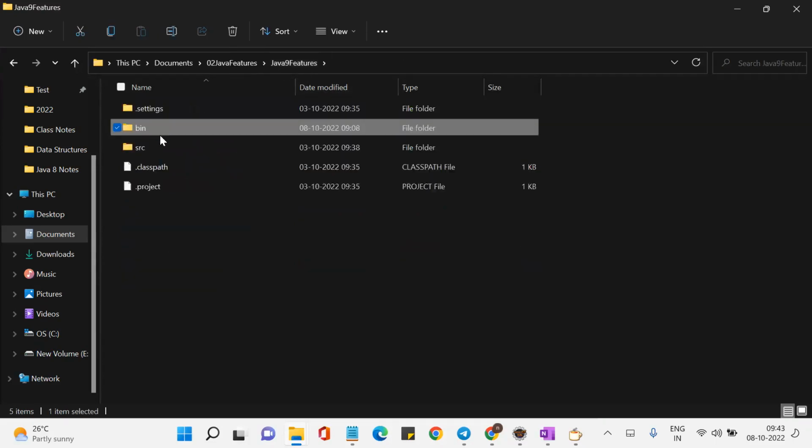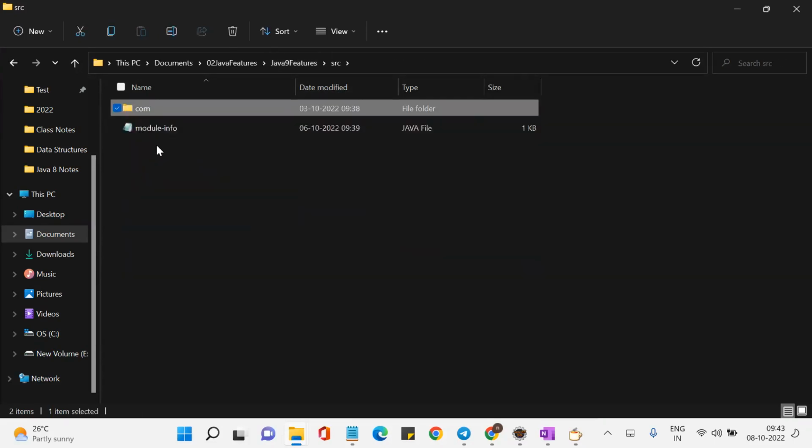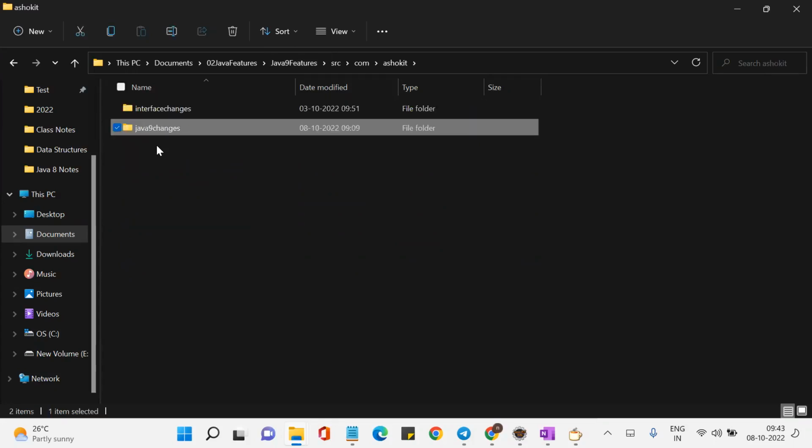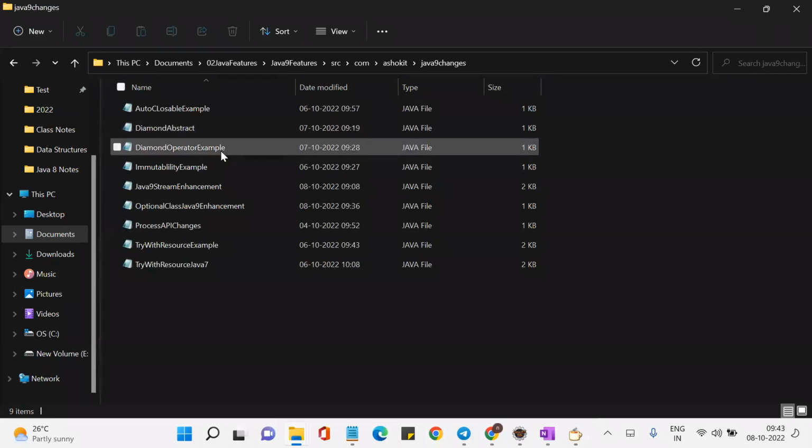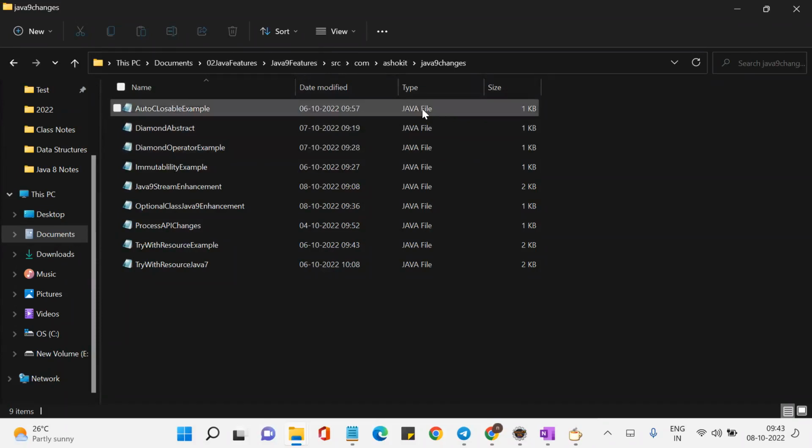The source code will be present in the src folder. In src, go to Java, Ashok IT, Java 9 features. Look here: auto closable, diamond abstract, diamond operator example. All these are Java files. You can look at the type as Java. Now, the Java file will be under the src folder.